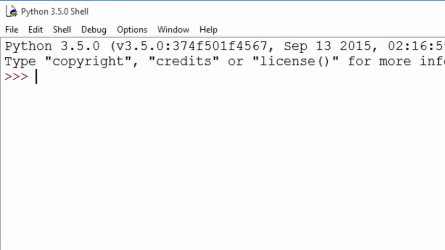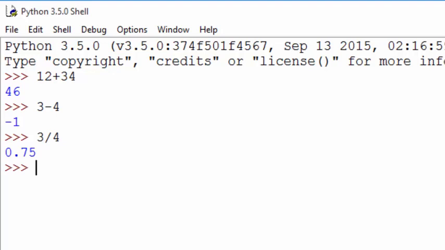So for example, if you want to do addition of these two numbers, you can do it like this. Just type in two numbers and a plus sign in between. If you want to do subtraction, you can do subtraction. You can do division like this. So for division you will use this slash sign. If you want to do multiplication, you will use the star sign and it will multiply two numbers.